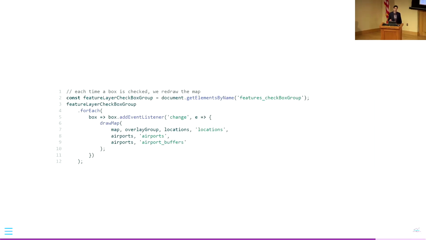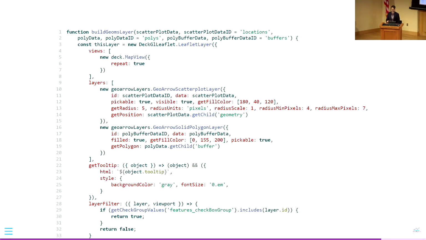I then have to write code that listens for each checkbox. And every time one is checked or unchecked, it will go and redraw the map. This is automatic in Leaflet. I couldn't find out how to do it automatically in deck.gl, so I have a little listener. Each checkbox gets its own listener, and each time you click it, it is going to call a function that we'll call this function. This has all the bulk of the work.